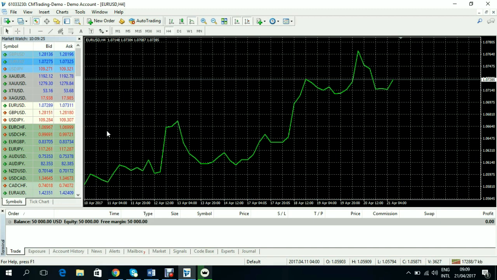Alright, then we also have the terminal. What this terminal does is that it shows us all our trades. So if we place a trade, we will see it here, and it will show us everything. Okay, let me just finish with the new order, and then I'll place a trade. Then we'll come to look at the terminal and what it actually does. This is the new order.